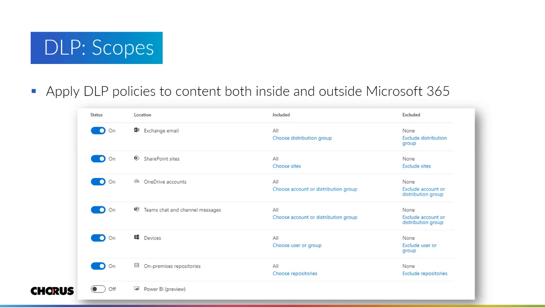So you can cover all the Microsoft 365 repositories, Exchange, SharePoint, OneDrive, and Teams. Also Windows 10 or 11 devices, Mac OS devices through endpoint DLP. You can apply DLP policies to on-premises file shares, legacy SharePoint server sites with the DLP on-premises scanner. And you can also apply policies to various third-party cloud platforms through Defender for Cloud Apps.